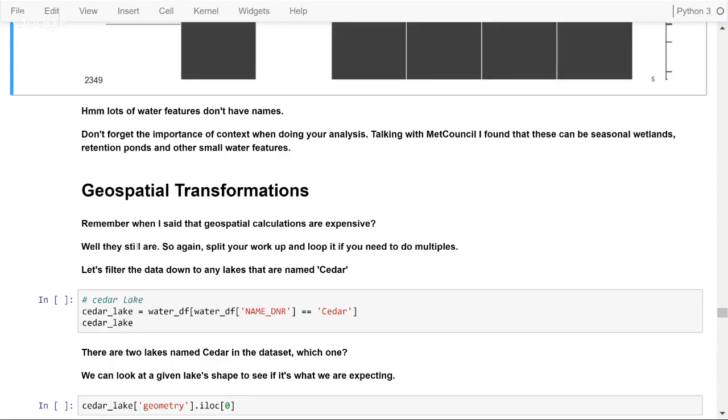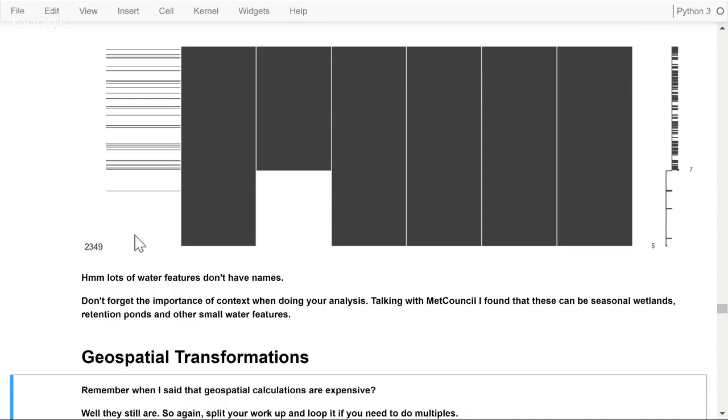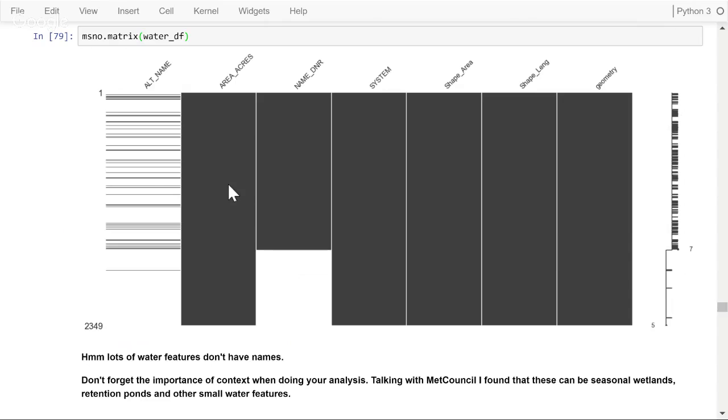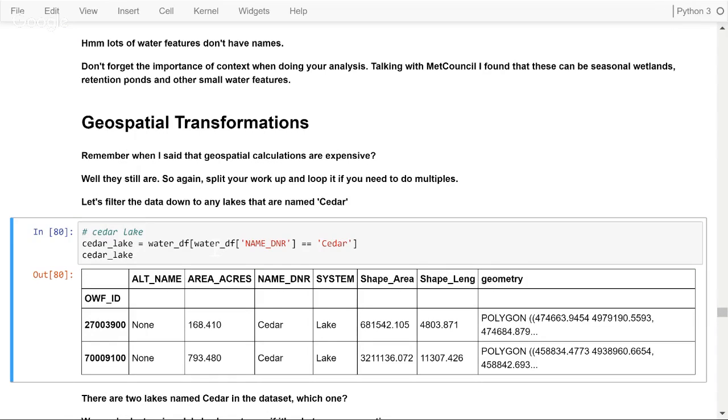So when I said before that geospatial calculations are very expensive, they are very much so. So if we want to figure out how close certain tax parcels are to a certain lake, we don't want to look at every single lake in this data set. We just want to look at a specific lake. So I am going to pick my favorite lake around the Twin Cities, Cedar Lake.